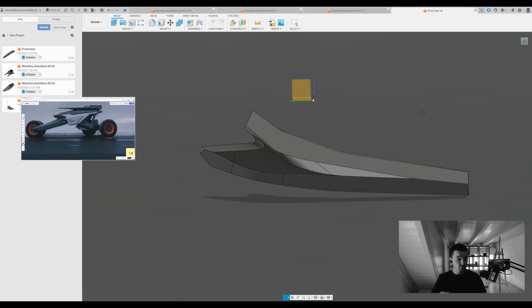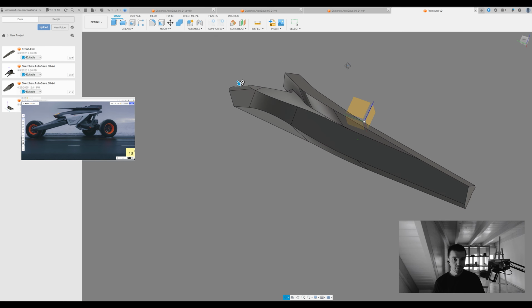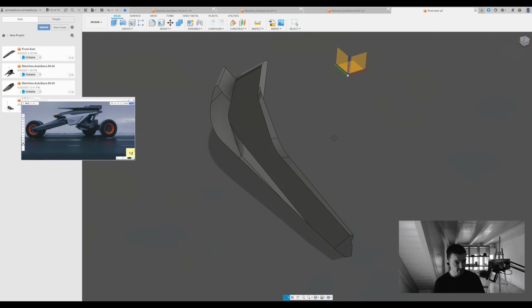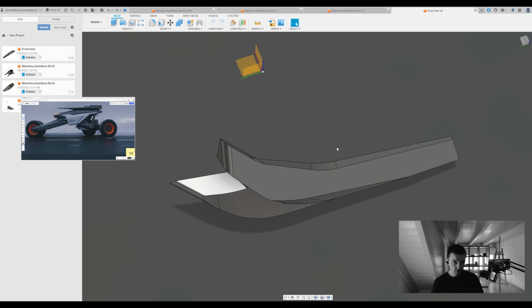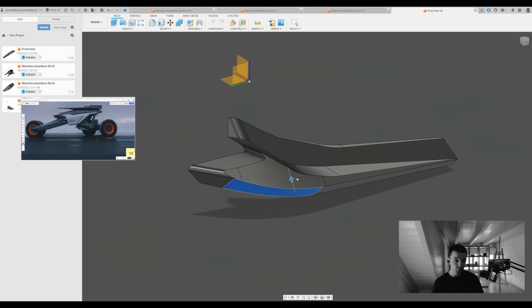As you can see, you can also move the surfaces, which is great. You can move the surfaces without breaking any sort of fillets or bevels, unlike, of course, a poly modeling software.